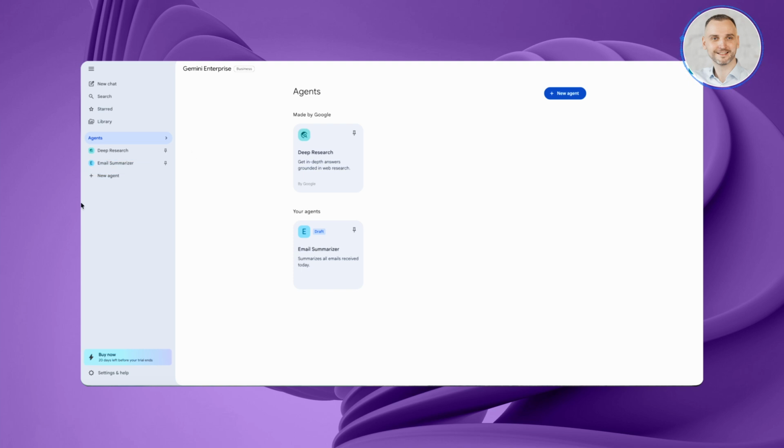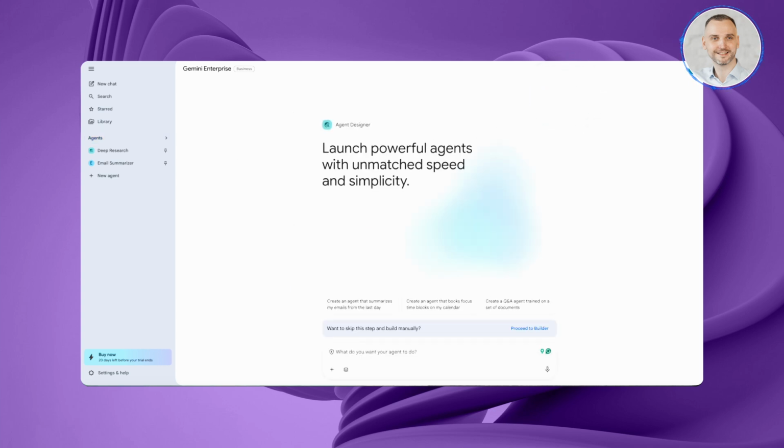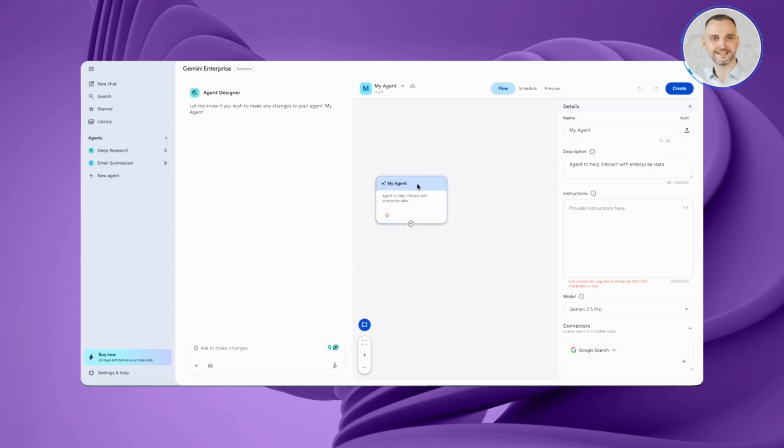Earlier, I showed you how to create an agent using a prompt, but now let's create it manually. First, you need to click on New Agent. If I click on Proceed to Builder, here we can define a name of the agent. Let's call it Global Orchestrator Agent. For the description, I will write: agent that distributes tasks to the appropriate sub-agents.